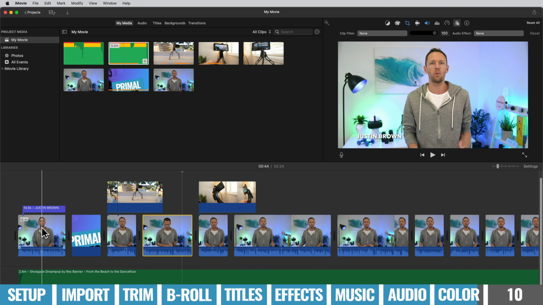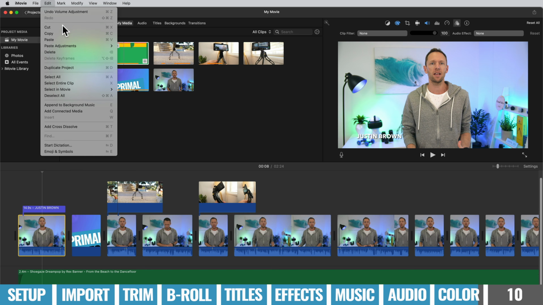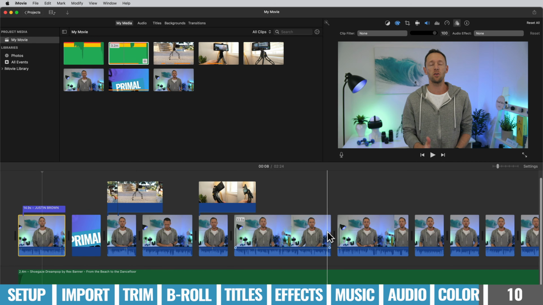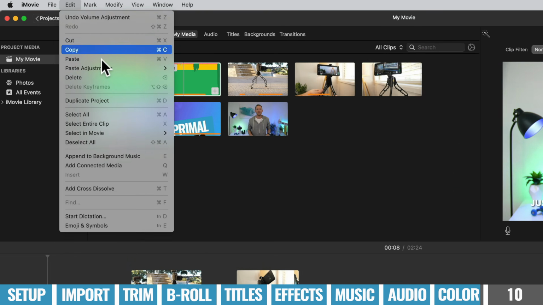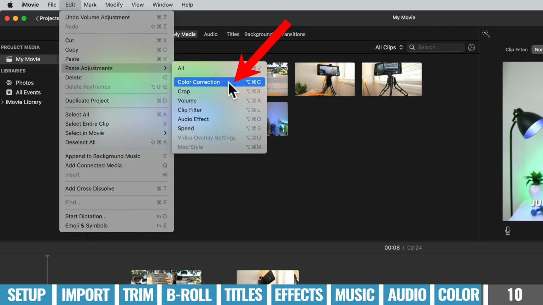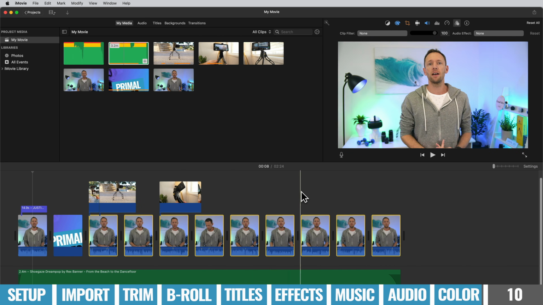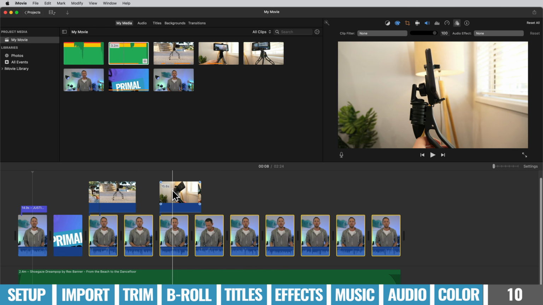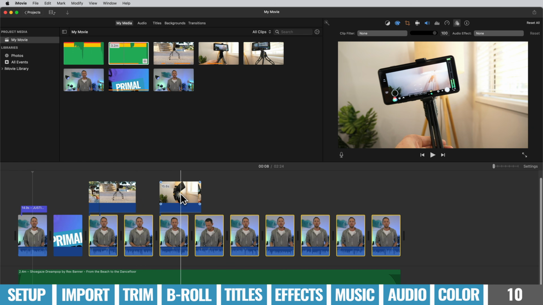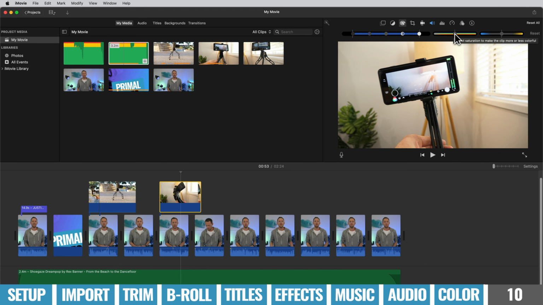Once you're happy with your color grade, we can select our clip, we can choose edit, copy, and then select our remaining clips, zoom out. Let's select them all here. We want to choose edit, paste adjustments, color correction, and all of those will now have that same color effect applied. Now the same tools will work for your B-roll or overlay footage as well. Just by selecting on the clips, you've then got access up the top here to those same tools.